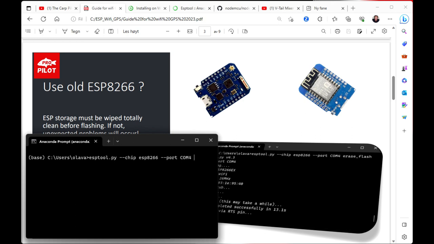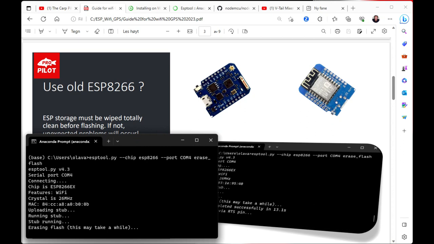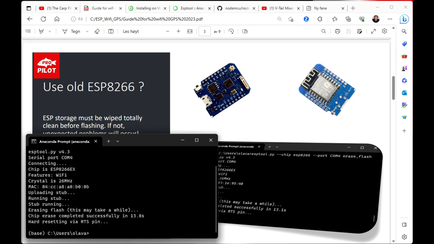Then finally, you're going to add the command erase_flash. When you have everything ready, you just hit OK. The ESP tool will now remove anything that was on this ESP from before, so you start with a clean sheet. We're done in around 13 seconds. So now our ESP is ready and we can move on.